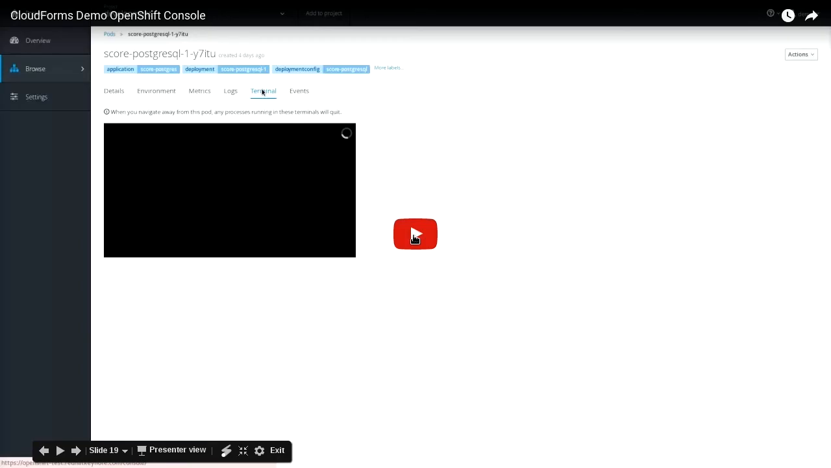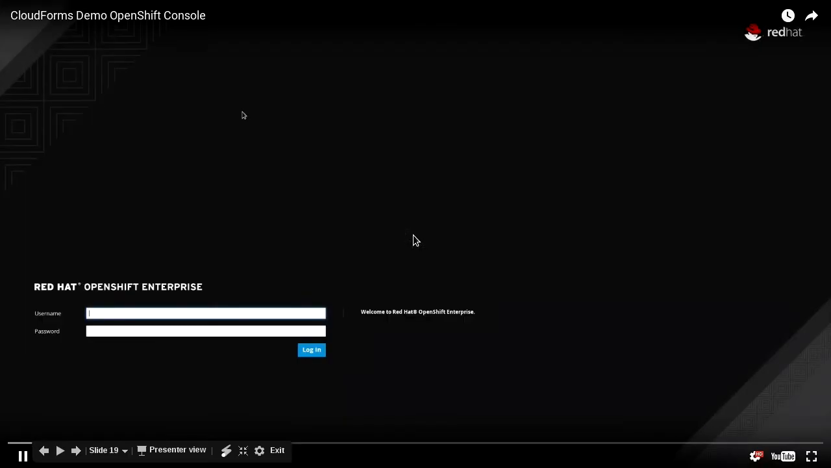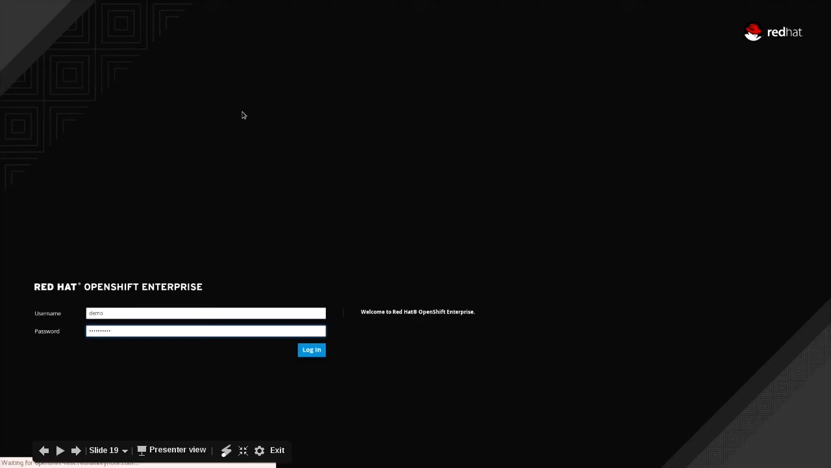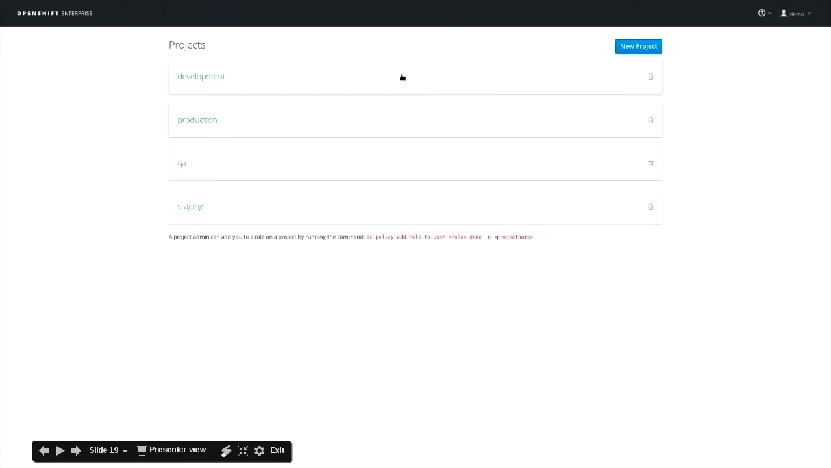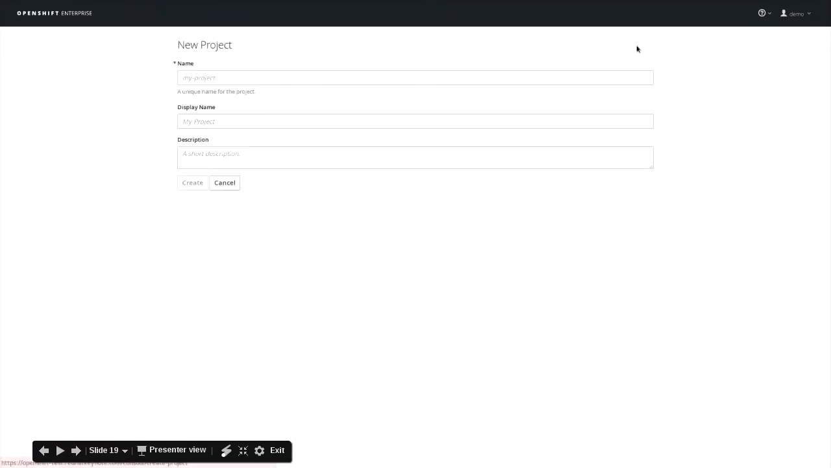Okay. So very briefly, OpenShift. You log into OpenShift. Different projects. You can create a new project as a developer. You can go to an existing project.